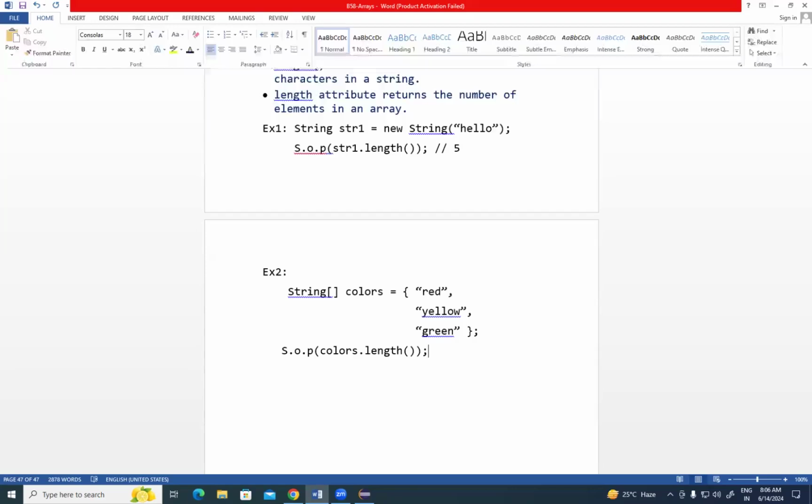Now could you tell me what's the output of this? It will give an error. I can't call the length method. Why? Because colors is an array. So for an array, you cannot write the length method. You have to use the length attribute. System.out.println of colors.length. What's the output now?